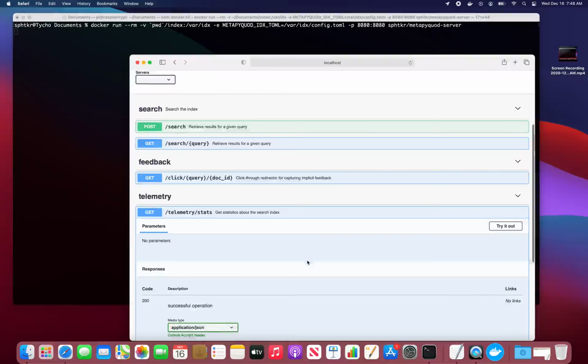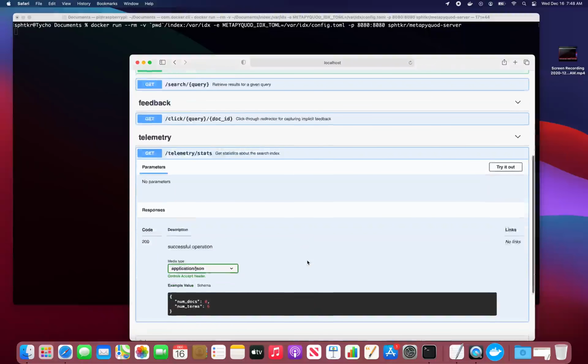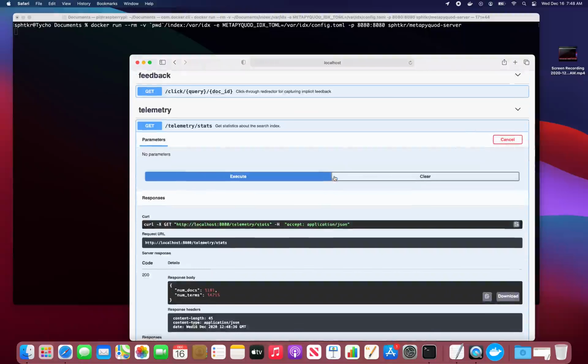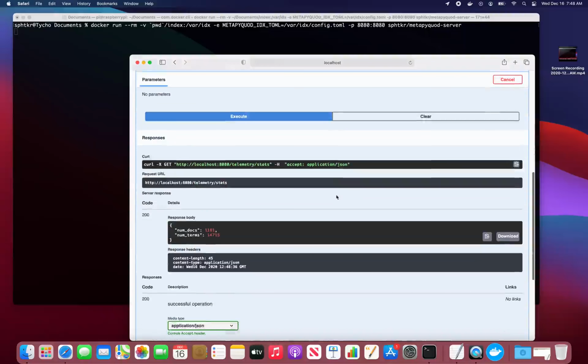So let's run the telemetry stats service and see what we get back. This will give you just some basic information about the index and what is in it. So if we execute this, you'll see essentially it does this request against this URL, and we can see what it returns. So the stats about the index are it has 1,181 documents and 14,000 unique terms in it.